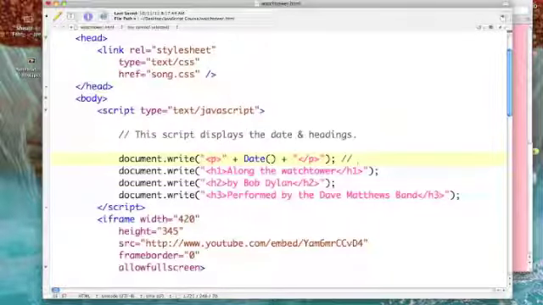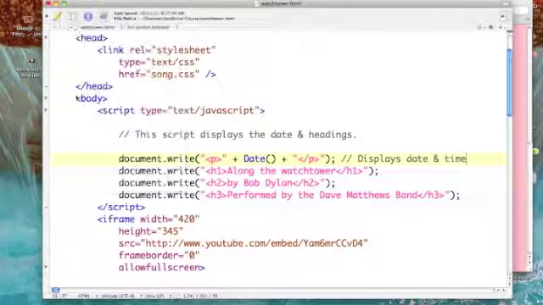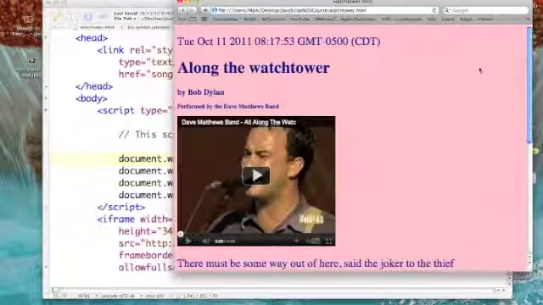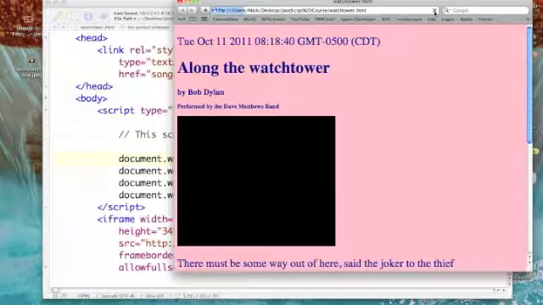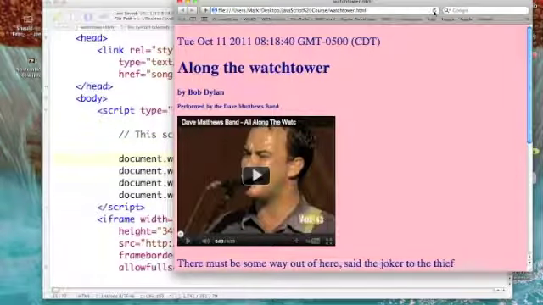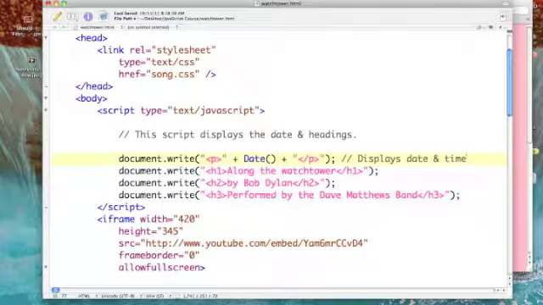So I could say displays date and time. Again, it's going to have no bearing whatsoever on the display of our web page. Our script still worked, but we didn't get anything extra either, which is exactly what we want.